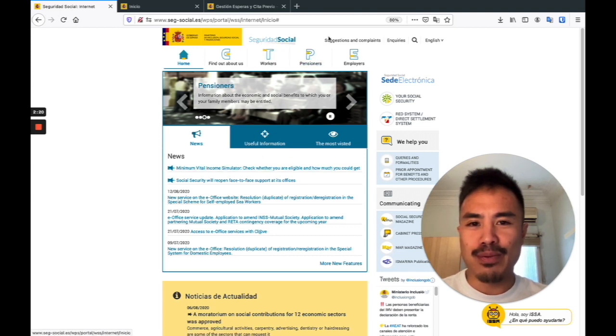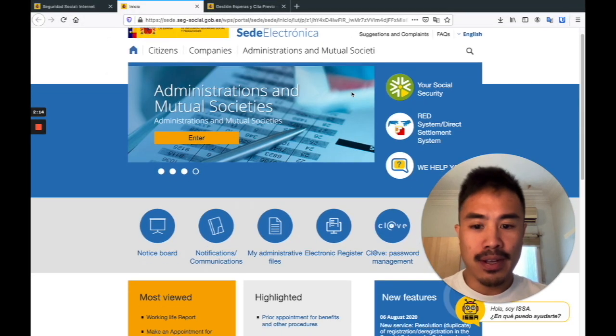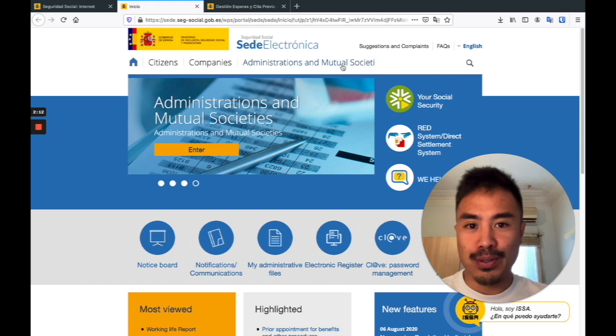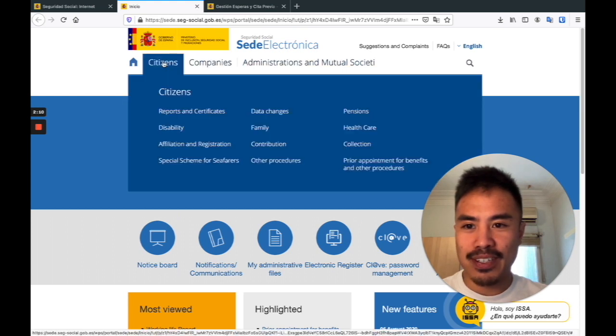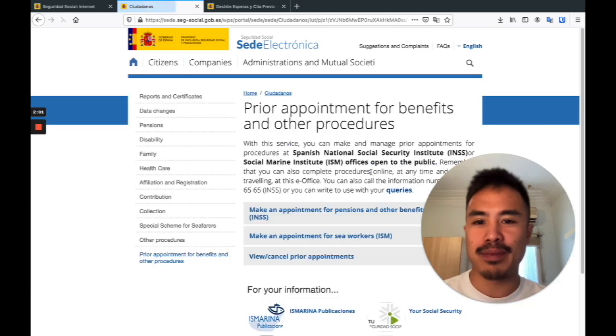So we've got the Social Security website here, but you want to go to the electronic office. And then the electronic office here will allow you to do a lot more. So if I go under citizens, and then certificates is a bit misleading, but prior appointment for benefits and other procedures. So this is being an other procedure.